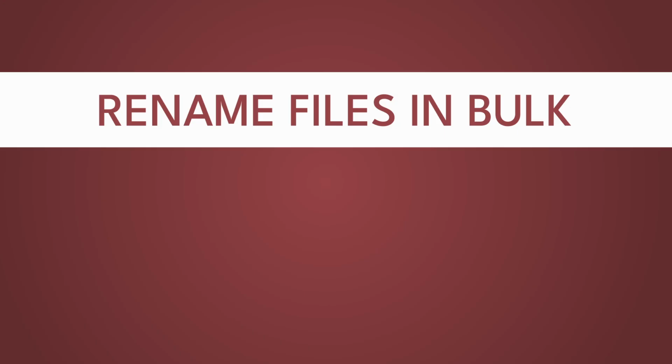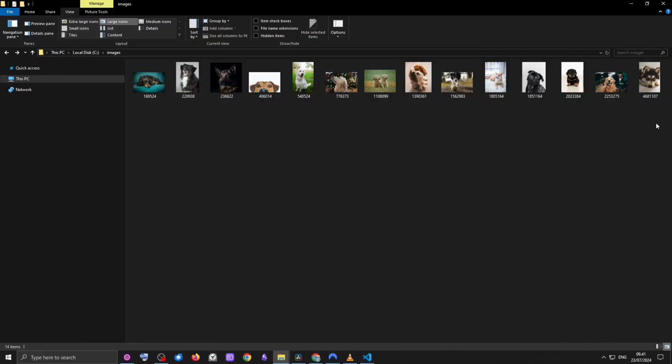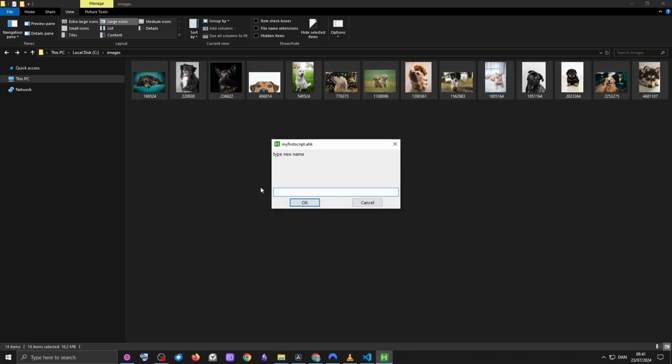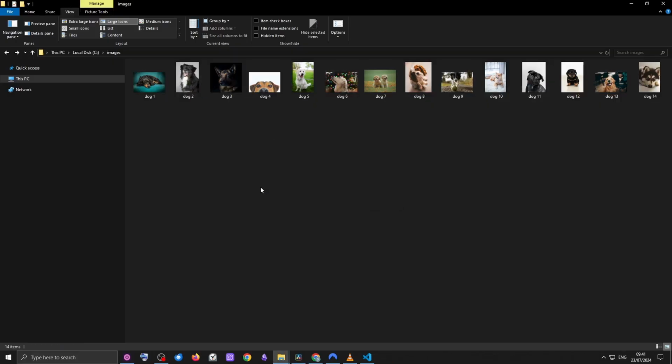Here is a cool tool I made in Autohotkey. Let's say you download some stock images online of dogs, but the file names are generic and not useful as an identifier. I can select the files. Press Shift-Alt-R. An input box opens. I then type in a name and press Enter. And it renames all the files to that.